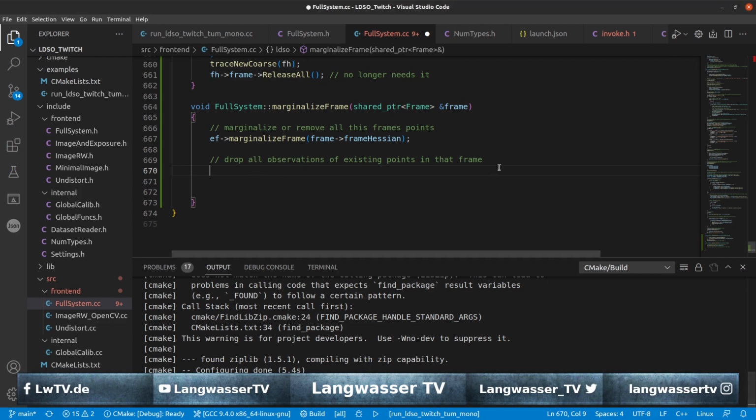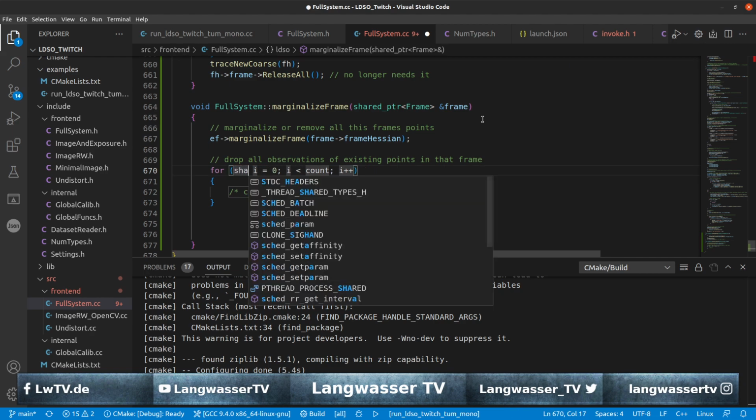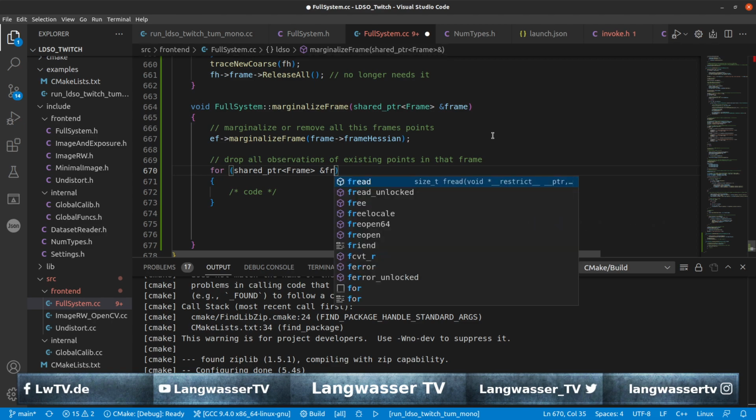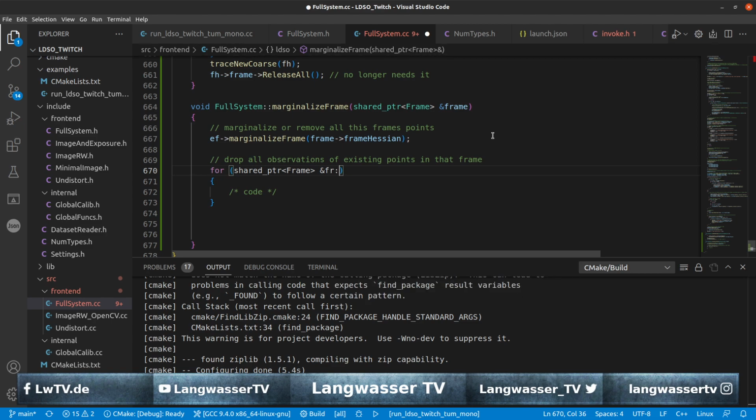Yeah, as I said, we need to loop through all our frames. So we make a for loop that just loops over all the frames. So we have a shared pointer here of type frame. And we call the iterator simply fr for frame. And we loop through all the frames that we have.